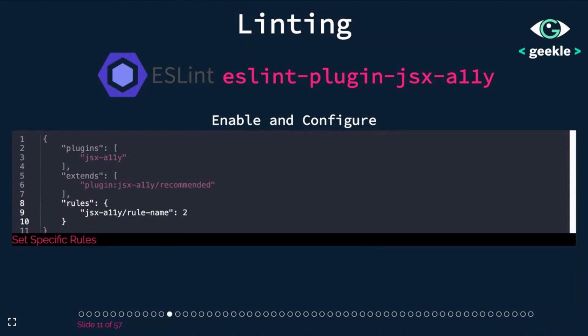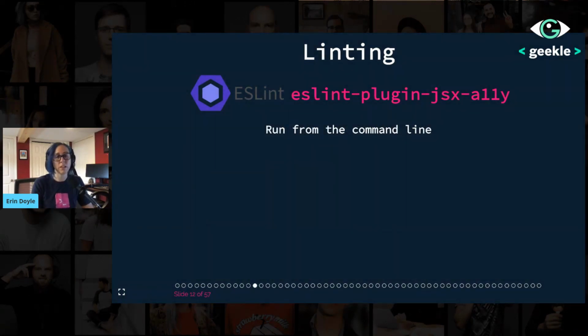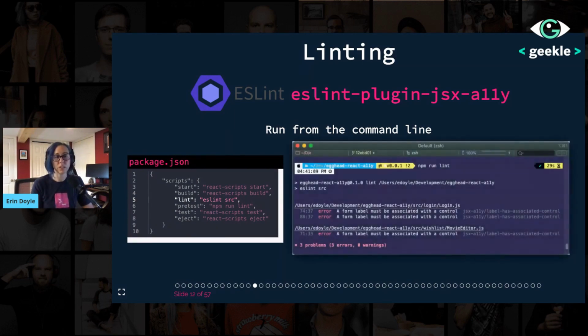You can then either set specific rules from the supported rule set in the rules object, or you can enable all of the recommended rules at once by adding it to the extends array. And then if you want to use the strict rule set instead, you would just replace recommended there with strict. So to run ESLint from the command line, you can just add a script to your package.json file. And then from your terminal, you would run that command.